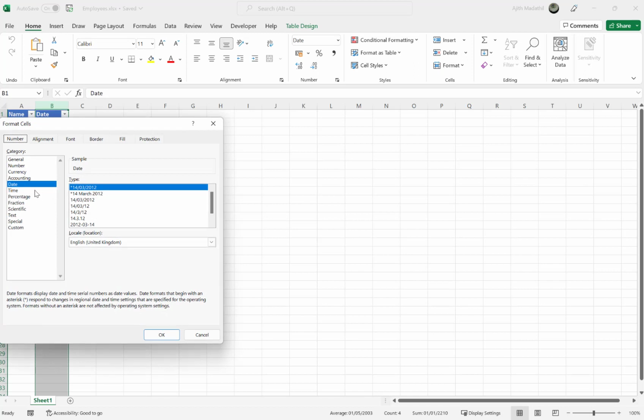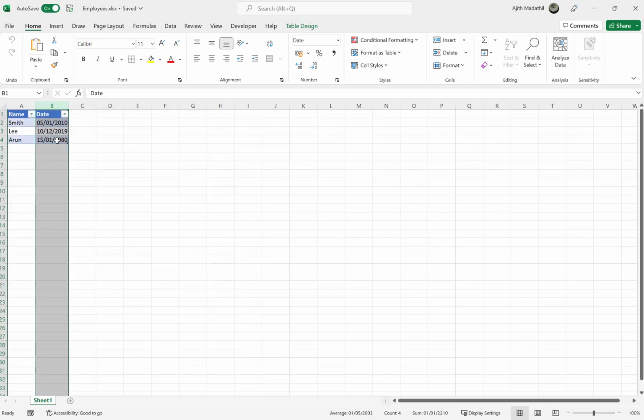Here it is. So I formatted the date column as a date data type. As you can see here, the type is a date. Okay, so here I have two dates in January and another one is in December. So if I want to filter by month, how can I do it?